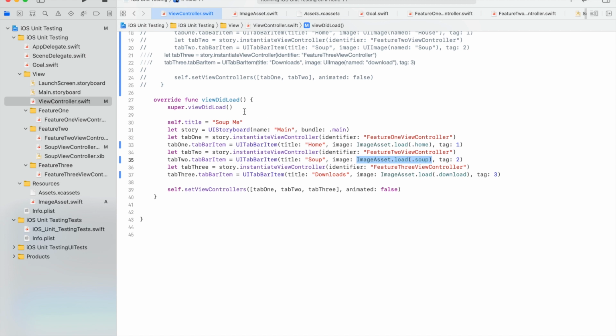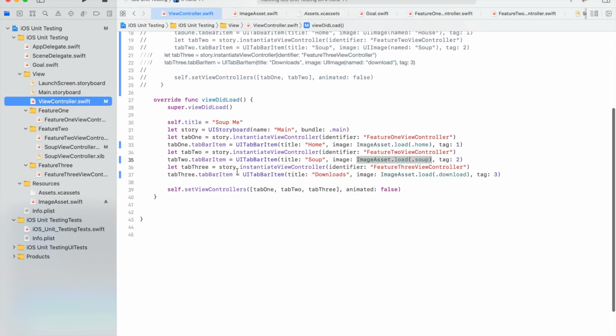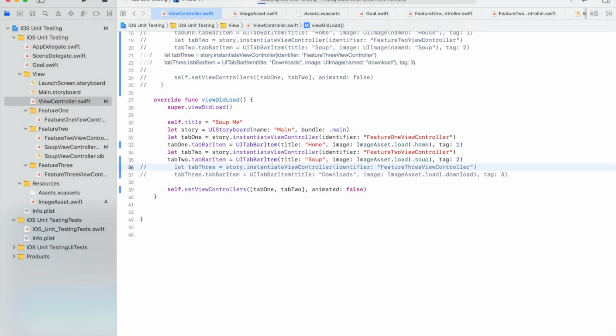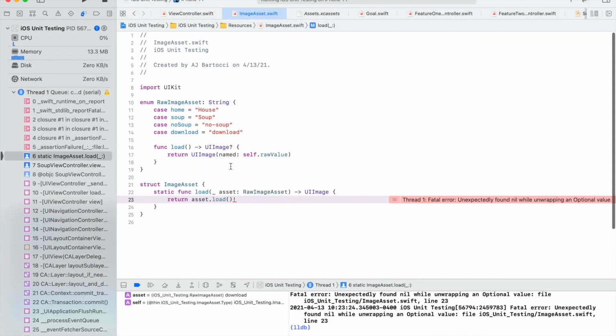So let's see what happens if we recreate that same issue as before, where we delete our feature 3. So if we delete that and just hide that tab again, we're going to run into the same issue we had before. Even though we create the structure, we're still not getting any information that the image is actually missing until we try and force unwrap and we get a crash.